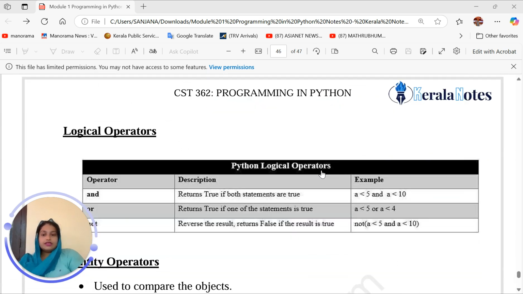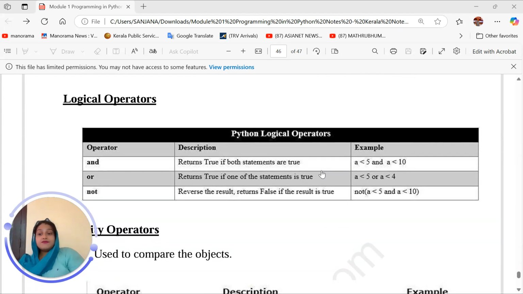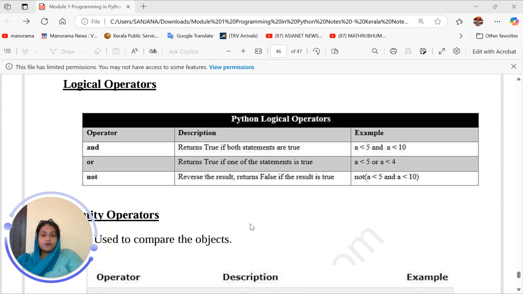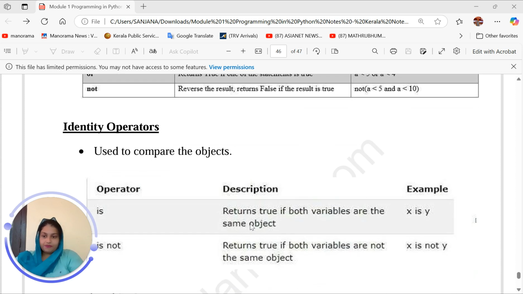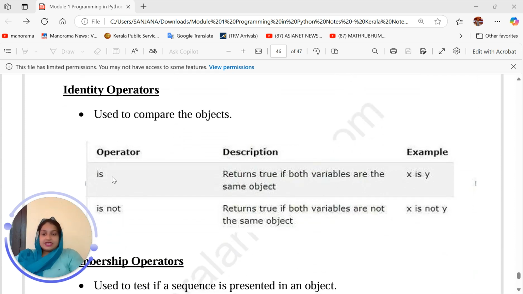Next, logical operators: we have and, or, not. And returns true if both the statements are true. Or returns true if any one of the two statements is true. Not reverses the result, returning false if the result is true. So if the answer is true, we will get false. That is not.